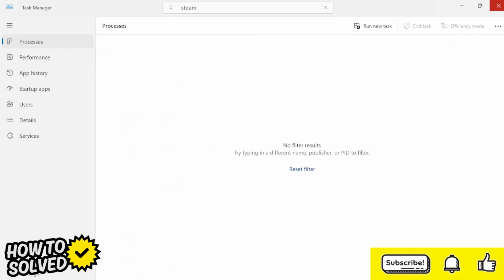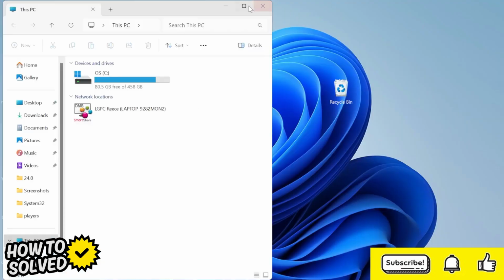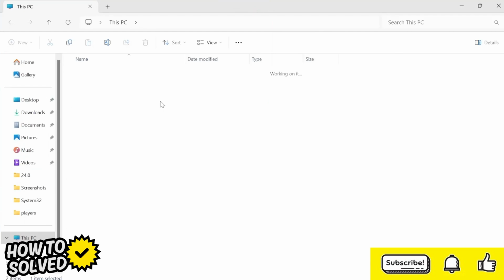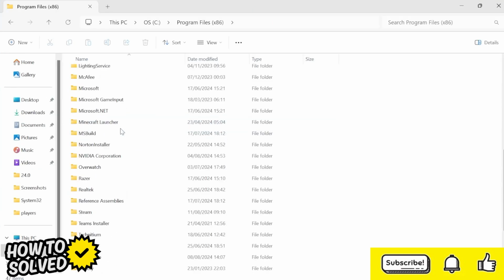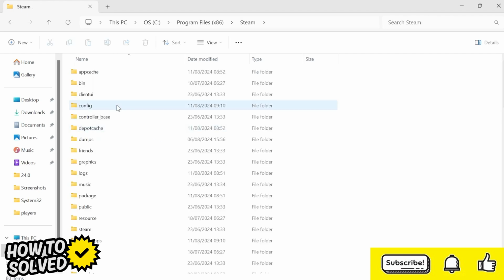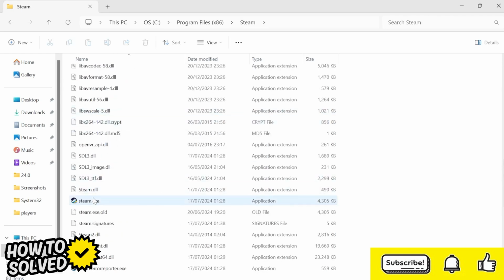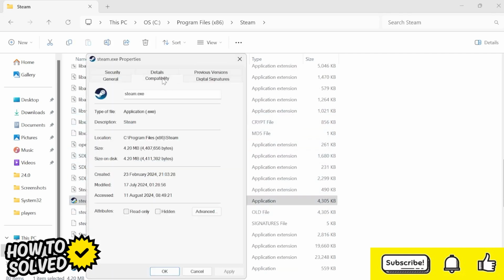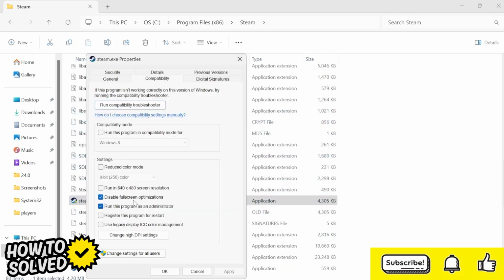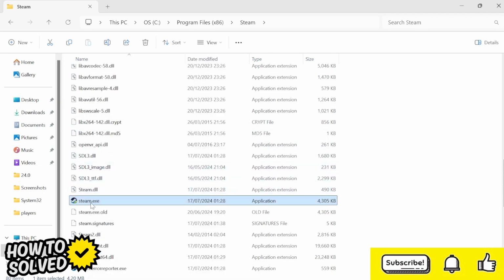And then we can close out of the Task Manager window, and you'll need to head over to your File Explorer. Inside of the C drive, come all the way down to Program Files x86. Scroll down to find the Steam folder and head inside of here. Once again, scroll all the way down until you find the Steam.exe application. And we're just going to right click on this, come over to Properties, head inside of the Compatibility tab, and make sure Disable Full Screen Optimizations and run this program as administrator are both checked. Press Apply and OK to save your changes, and then double-click to launch up the Steam application.